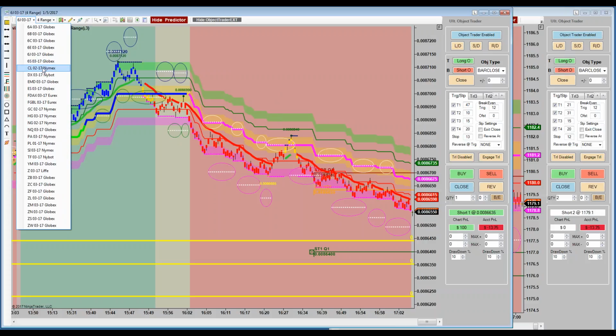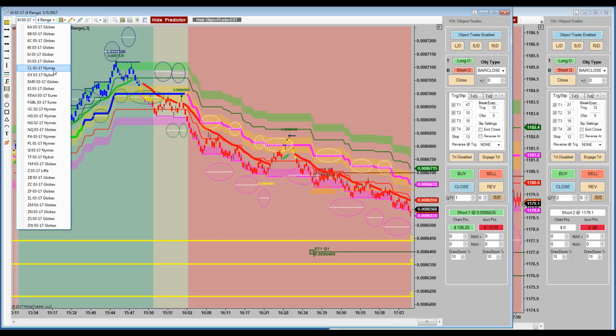Okay, crude oil, everybody has seen in the live room. Gary heavily trades that. I trade it too. It's a $10 a tick instrument. It moves fairly fast. You've got to be careful to know what you're doing when you trade crude oil. It can make you a lot of money fast. It can sting you too.